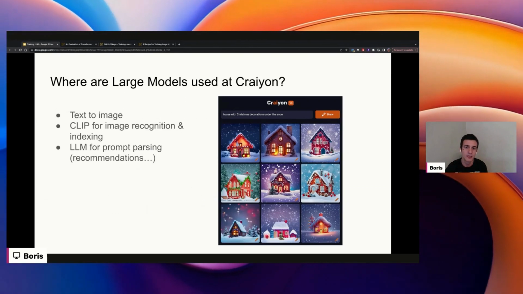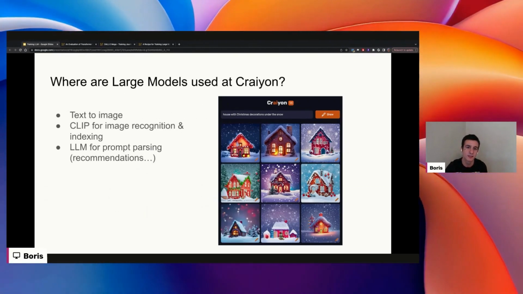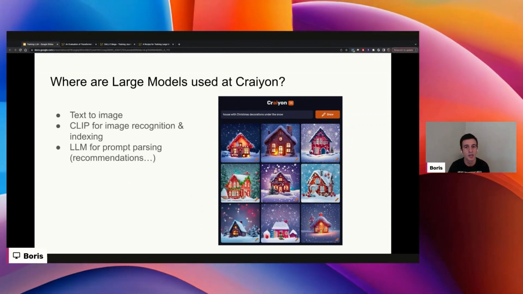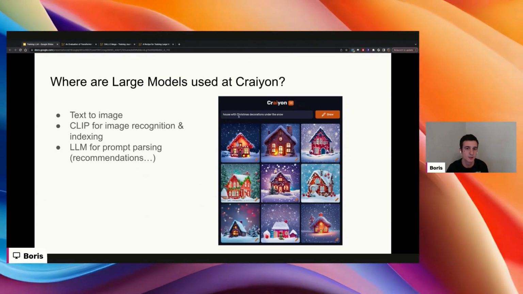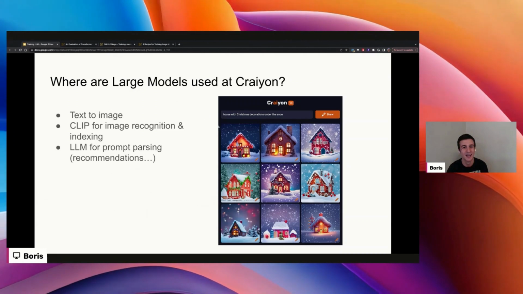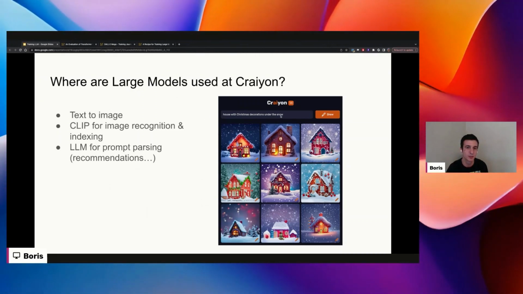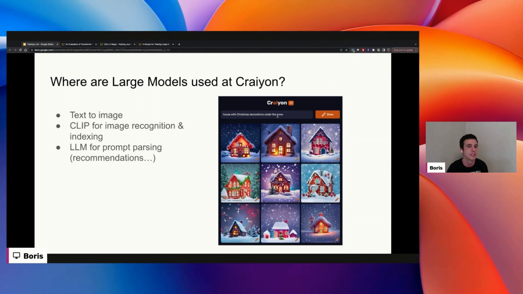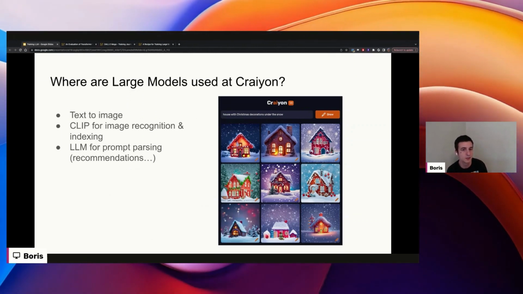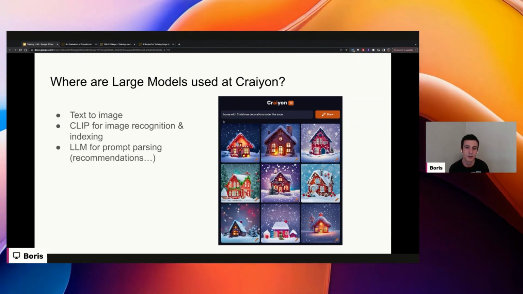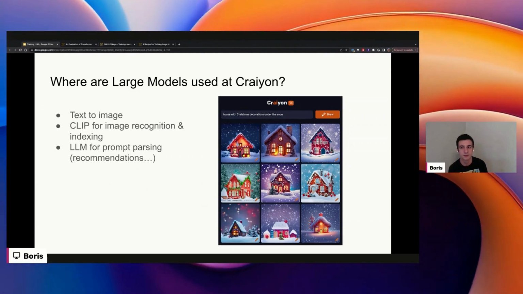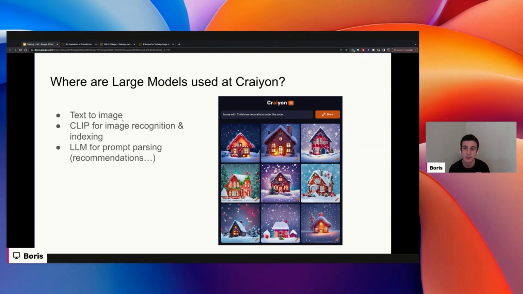So quickly, where do we use large models at Craiyon? Craiyon, for those who have not used it, is an image generator model. You type a prompt, like here, for example, I typed a house with Christmas decorations under the snow, trying to be in the theme of what's coming up. And you get images based on the prompt. It's trained on seeing a lot of pairs of captions and images. But to have good quality results, you need a lot of parameters. Typically, you need to pass that threshold of 1 billion parameters. Below it, it's kind of hard to have good results. So we use that for text-to-image.